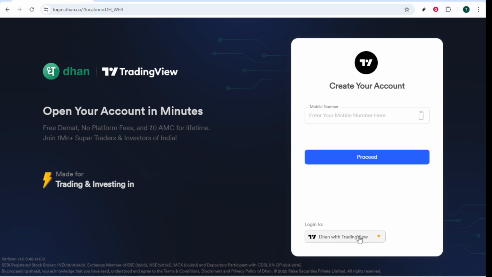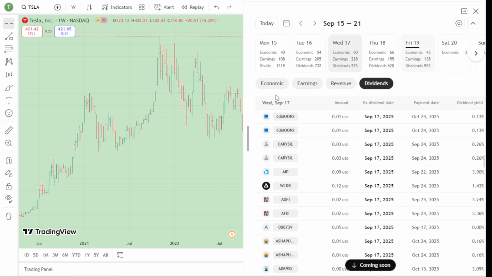You now have access to the full TradingView charting experience, fully integrated with your Dhan account. This means you're not just looking at data. You can actively trade stocks, options, and futures directly from the charts. The interface is intuitive and designed to make your trading experience as smooth as possible.